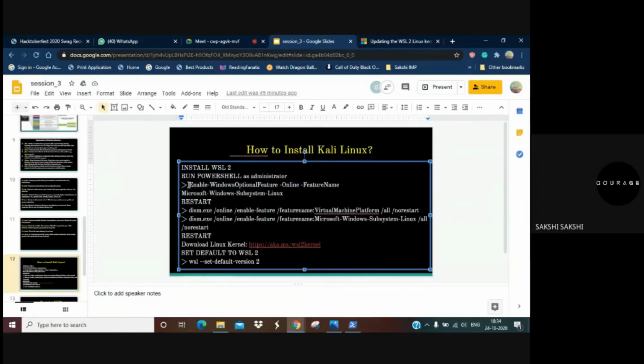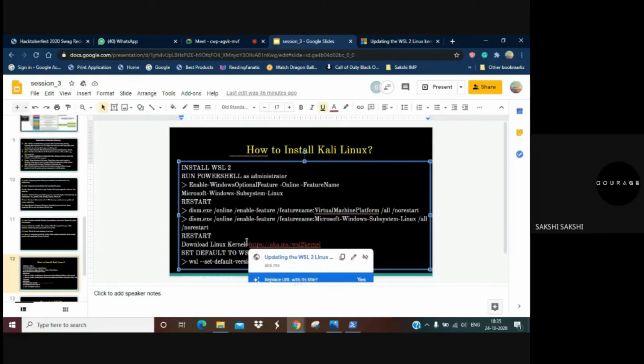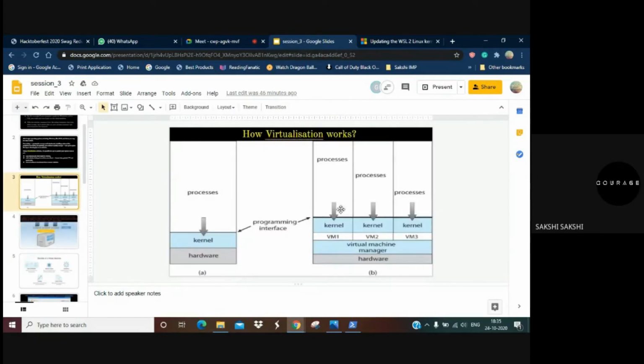So what you will need to do, you need to run these commands onto this PowerShell, and then you need to run these commands and then restart, and finally you need to install the Kali Linux. For the Kali Linux, you need to install the Linux kernel. So what is a kernel? As Shivangi told you, these are the processes. So kernel is a part of the operating system which connects the processes and the hardware.